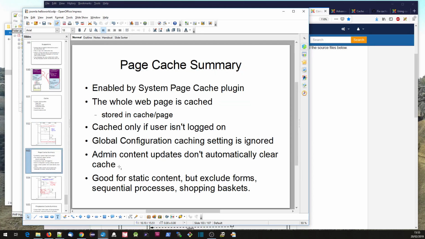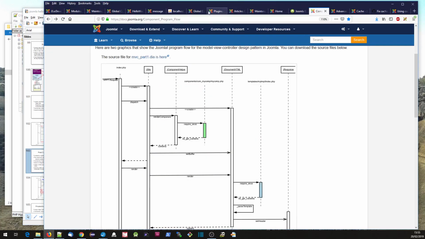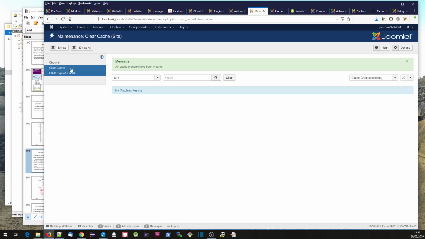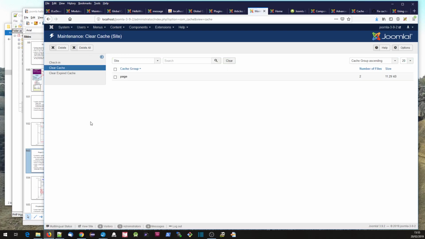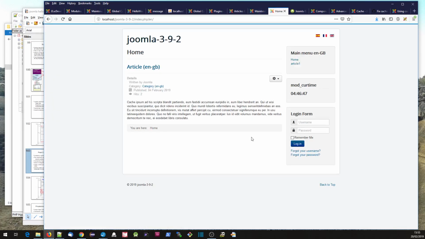Admin content updates don't automatically clear the cache. So what you would have to do then is go to this system clear cache. And I'm just going to see what cache there is. And you can see there it's got page cache. And you can just click on that to delete. So that will delete the page cache. And then whenever I come over here, this is set at 4647. Whenever I refresh that, that will update 5601.